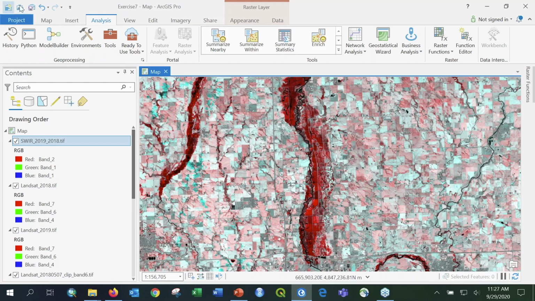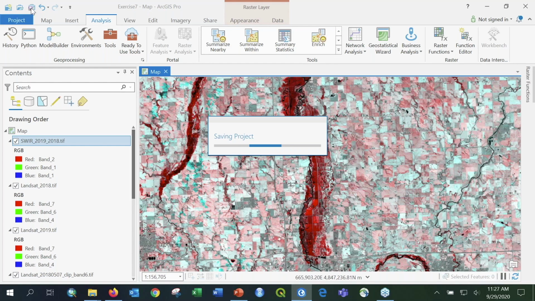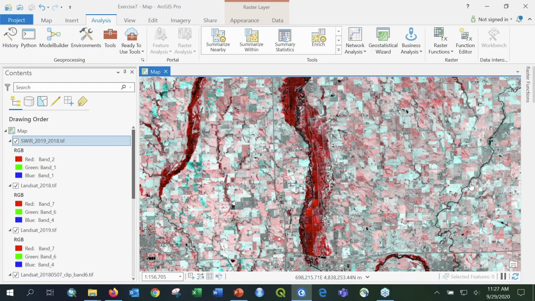As always, it's a great idea to save your map along the way. You can just use this saving project tool here. A nice thing to do, especially as we move from different parts of the exercise. So that concludes the first part of the exercise. Now what we're going to do is look at transformations in part 2.